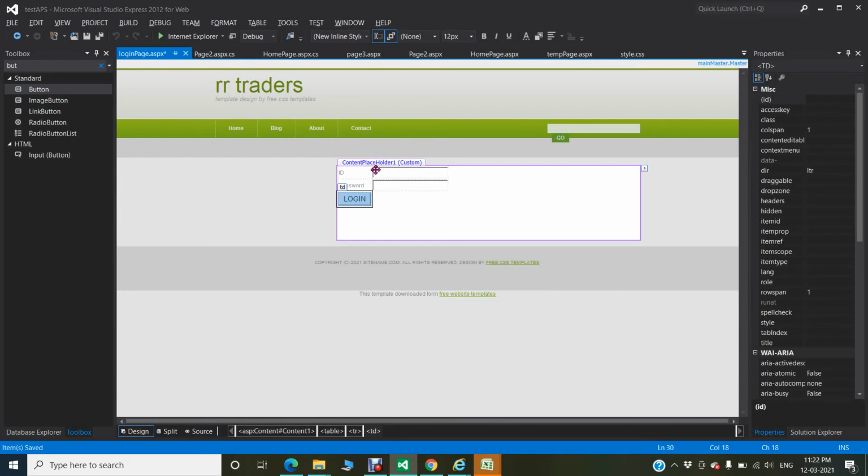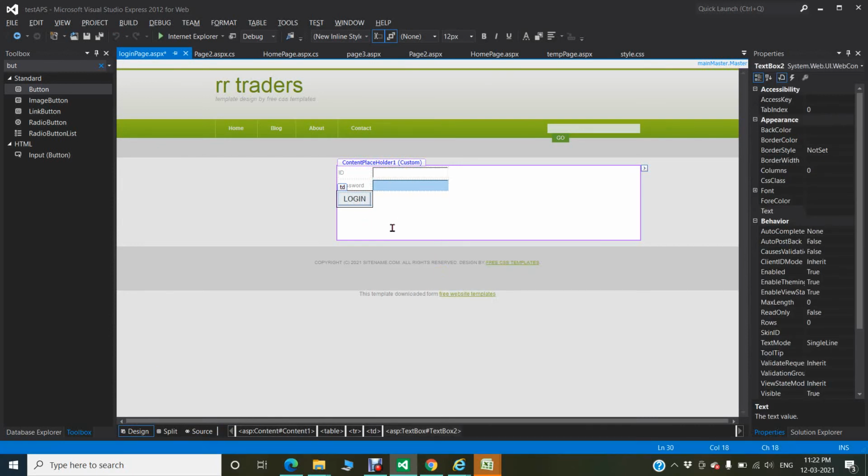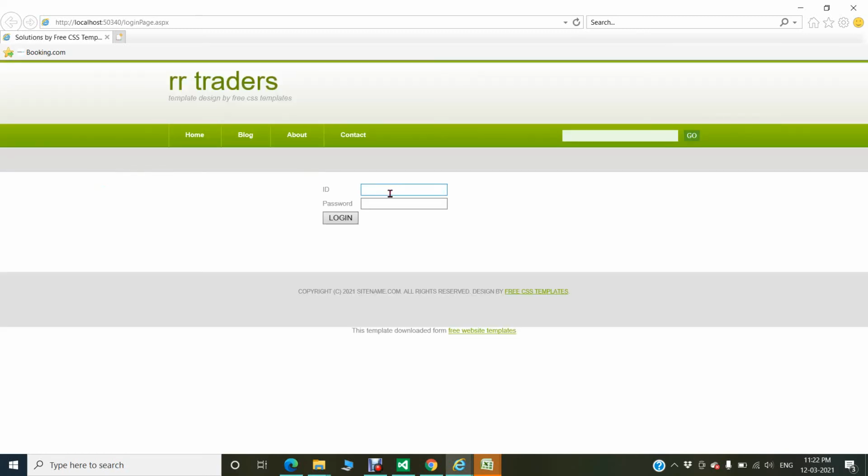Now this is in a straight line, right? Right click, view in browser. Now you can see that the name, ID, and text will be the label, and the text will be in a straight line. Before, it was going a little further inside. Now it is different.